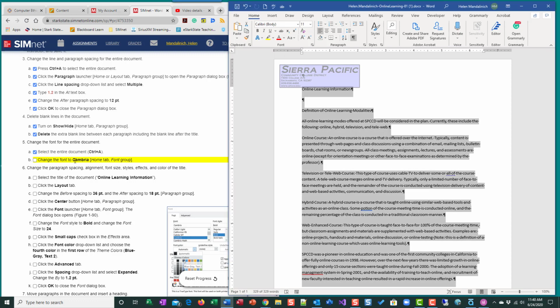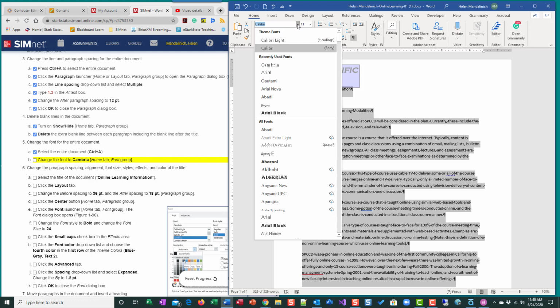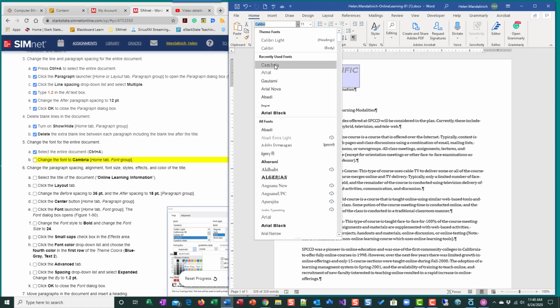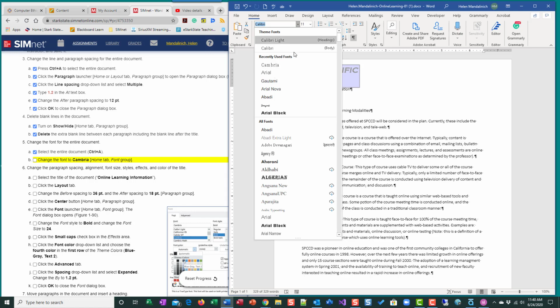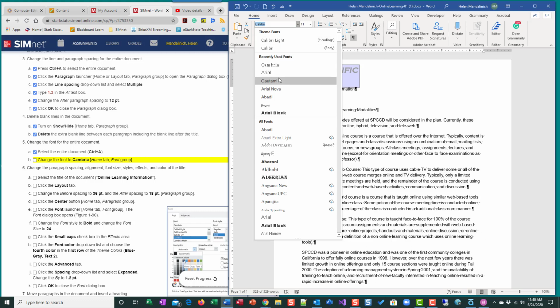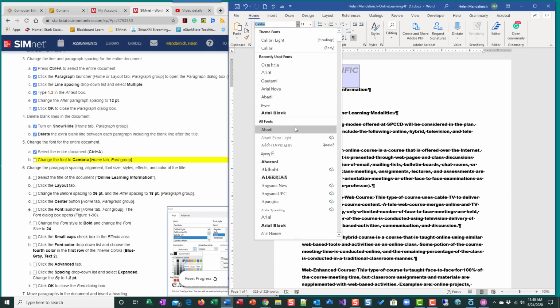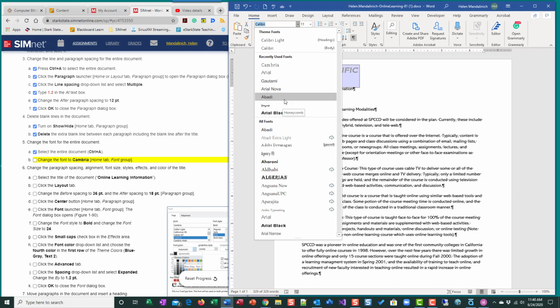Change the font to Cambria. On the Home tab in the Font group, I want to find the drop-down box that allows you to change the font style, the font family. We want to change it to Cambria. Watch my document back here when we're moving. It automatically shows what we're selecting, so that's a really good technique to see.